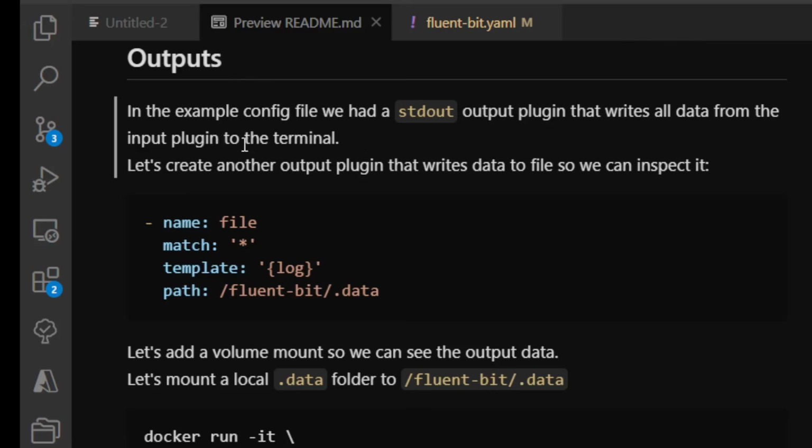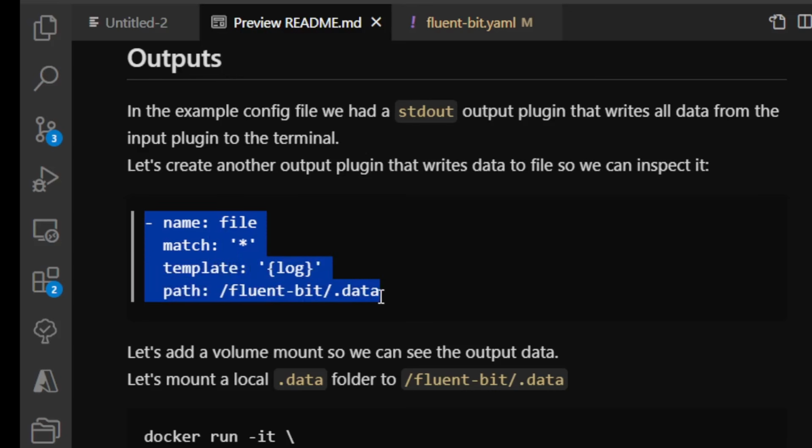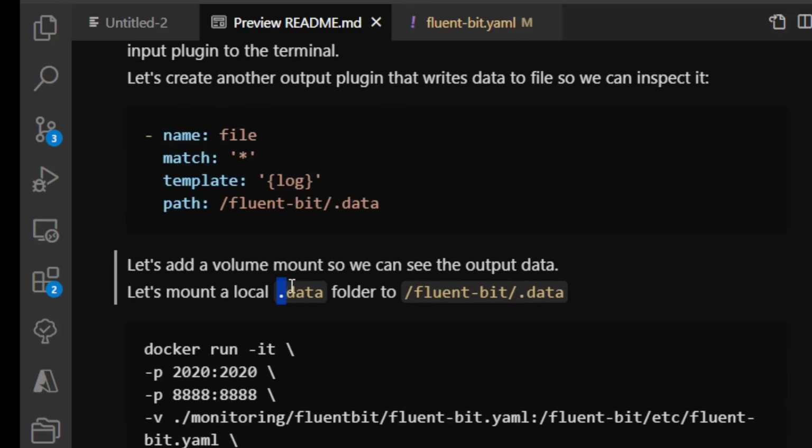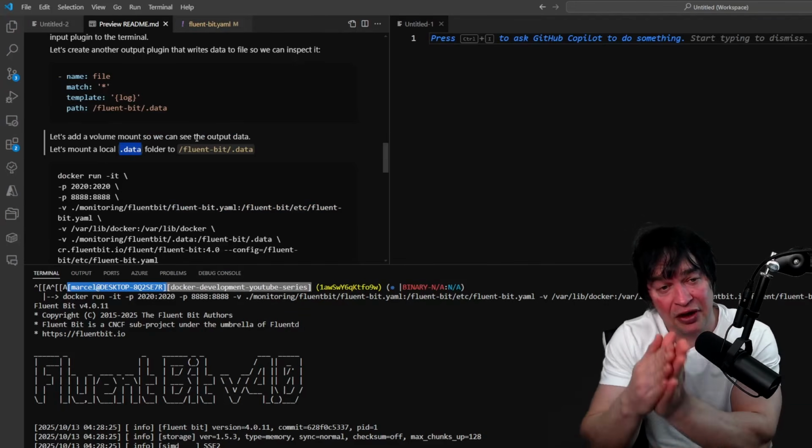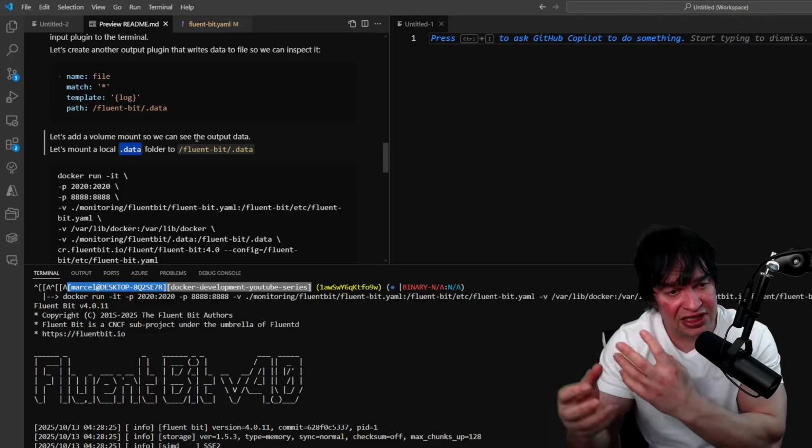In our README file, I have an example of an output. We're currently using standard output, and I know that there was a problem with it because we had that circular issue. So let's replace the standard out option with a file output. Here the name is file. This is the file output plugin I want to use. I want to match everything, and then write it to a file in my data volume. We'll add a volume called .data, where we'll persist local data so we can have a look at the files that are collected. This is great for troubleshooting, so we can test our input plugins, but we can also test processing and filtering.